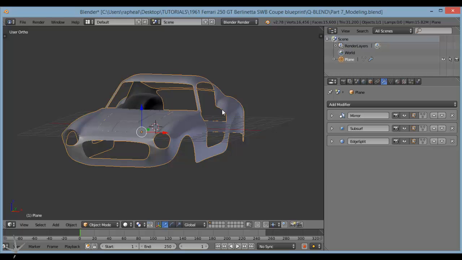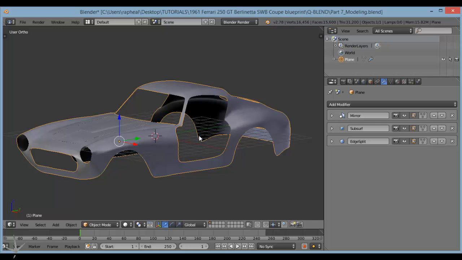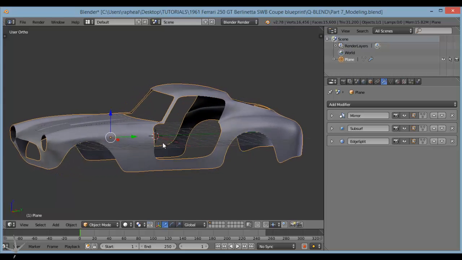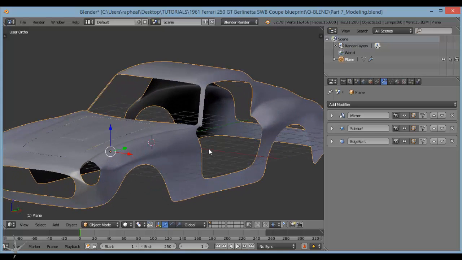Hello and welcome to part 8 of this car modeling tutorial series, and in this tutorial I'll go through a few things. So let's just begin.